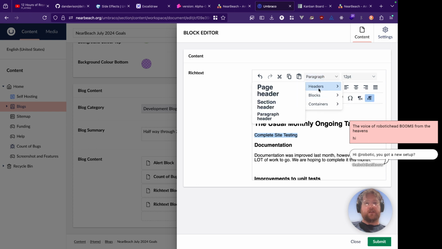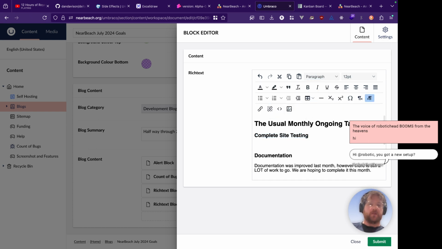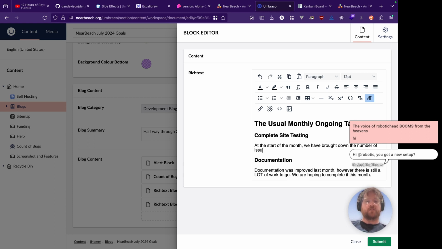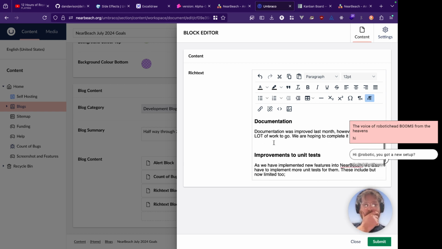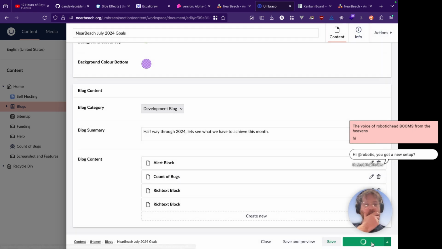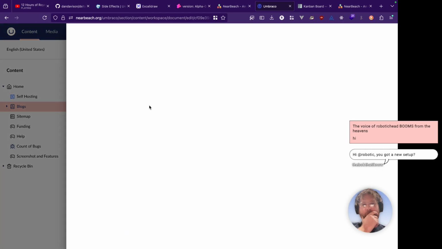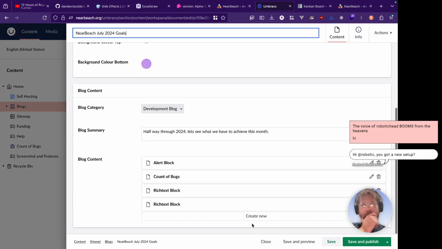Okay, cool. So what we want is that as a section header, and then we want to say: at the start of the month, we have brought down the number of issues and bugs to 11. This is a good time to start testing everything on the site again. We'll be doing this live on stream. Alright, cool, sweet. Might add in an image in there. So I'm going to create new.